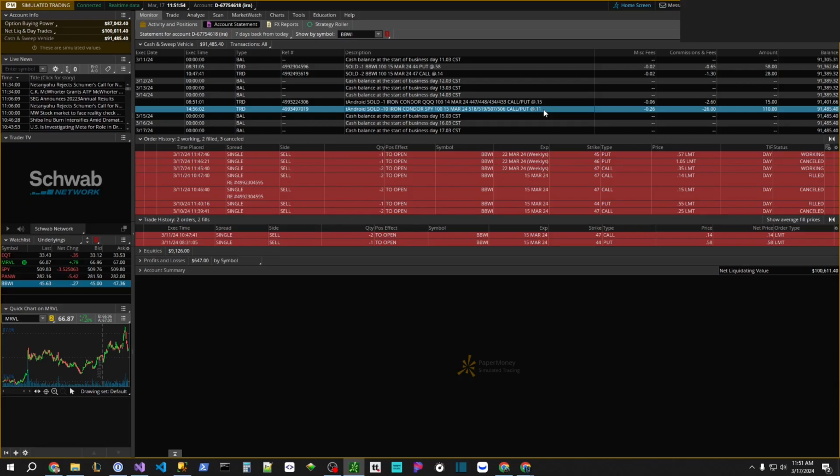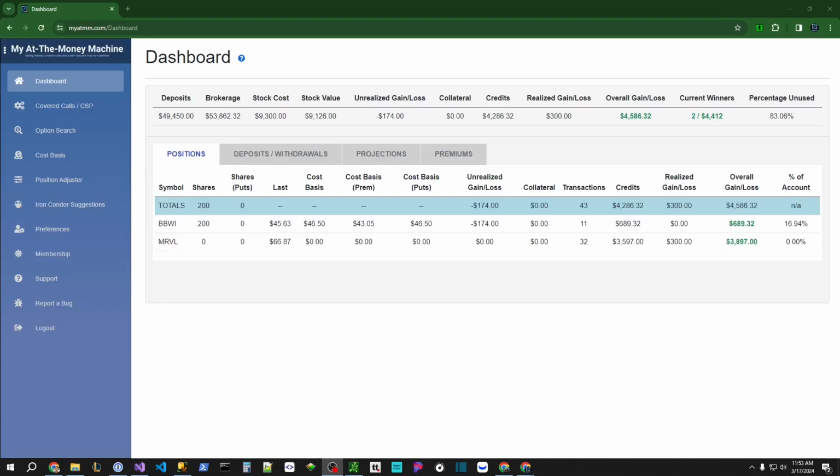Anyway, I wanted to go ahead and show you how I use the web application to track these transactions. So let's go ahead and go over to the website and I can show you that. Okay, so here we are on the web application at myatmm.com. Got logged in, shows us the dashboard as the first screen.